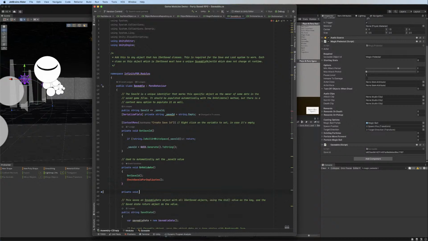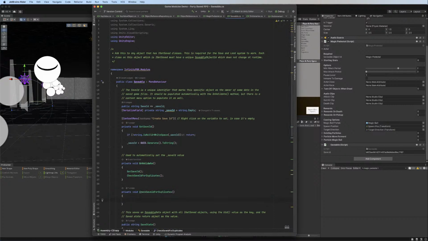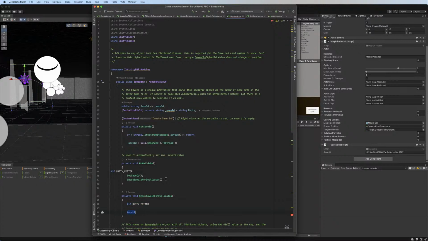Private void. I'm just going to copy this one. And for this one, we're going to say if UNITY_EDITOR, then we're going to do something, and then we'll say endif. And you know what, now that I think about it, this has to be done for this as well. So we will do it here and not do it down here. That way both of these only run in the editor. And then we're going to get all objects of type Savable in the scene, and get their ID.